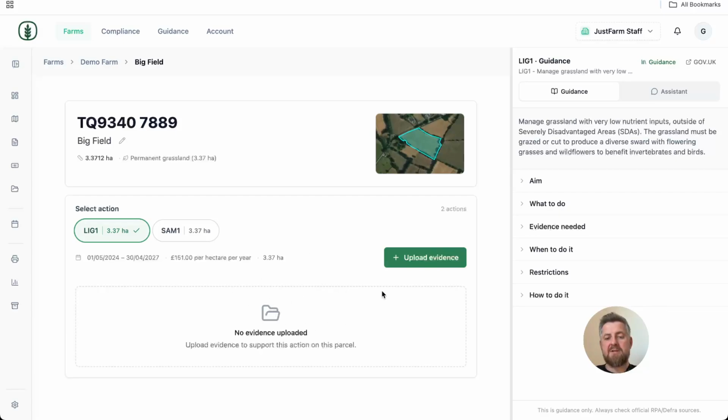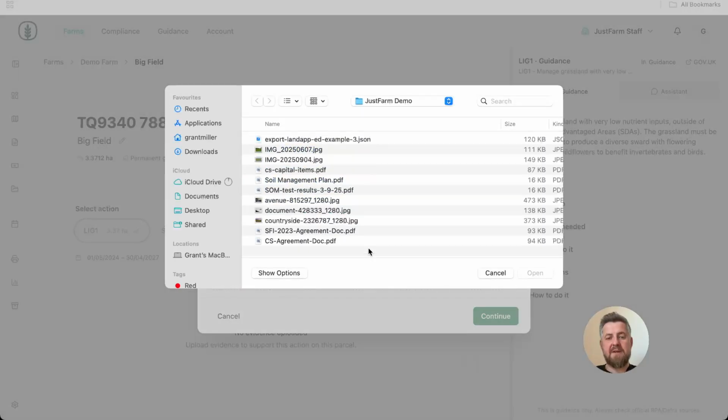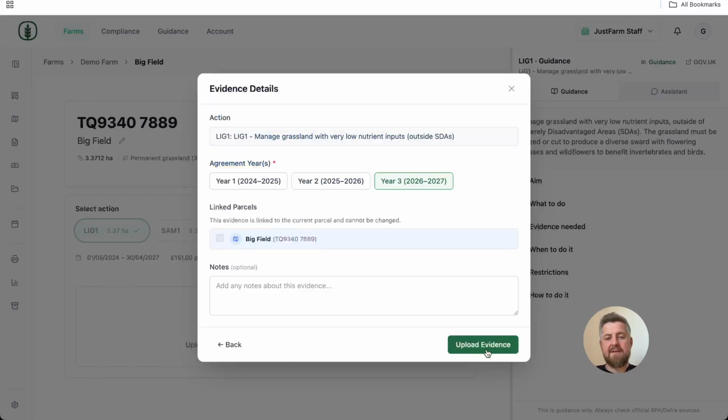evidence upload section. If we click the upload evidence button, then we can drag and drop or select from our computer any file that we want to upload. I'll take an example image here, then continue, and then you can choose which agreement year this file is for. You might be uploading evidence that you took a picture of last year or 2 years ago from your agreement, so you want to upload it to one of the previous agreement years.